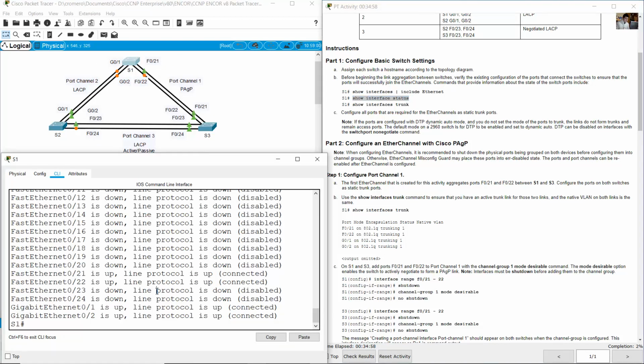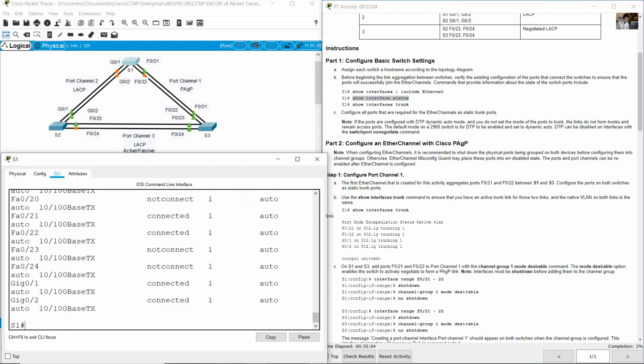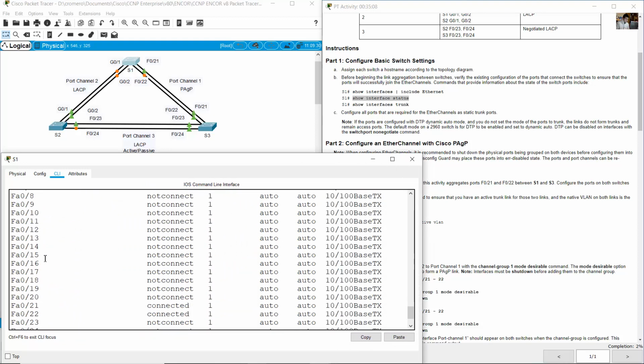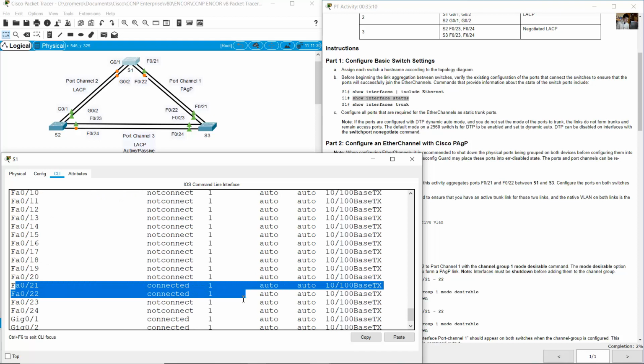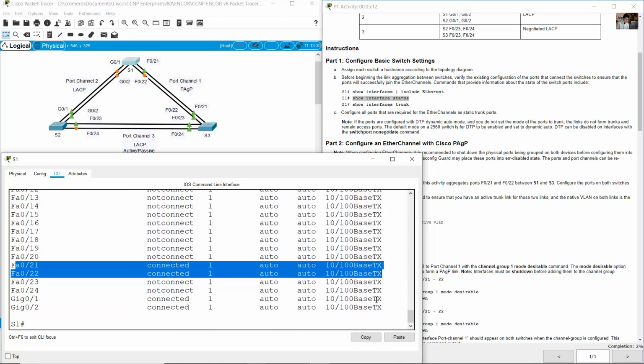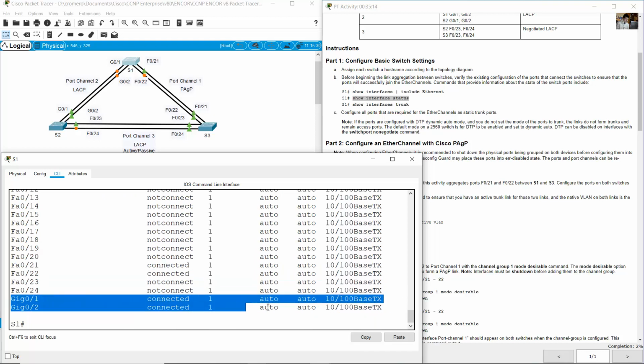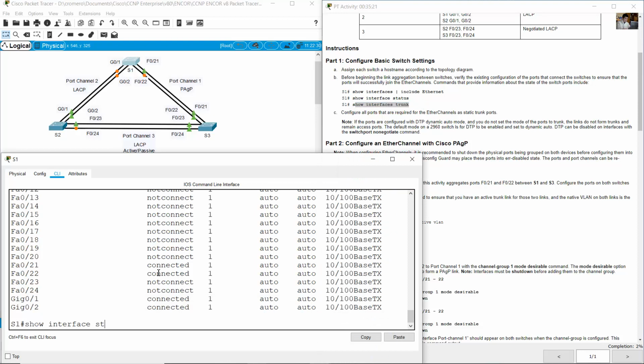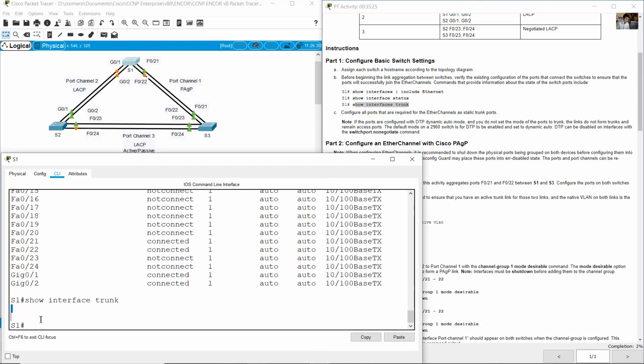Show interface status. FastEthernet 21 and 22 connected. GigabitEthernet 1 and 2 connected. Show interfaces trunk. No trunks.